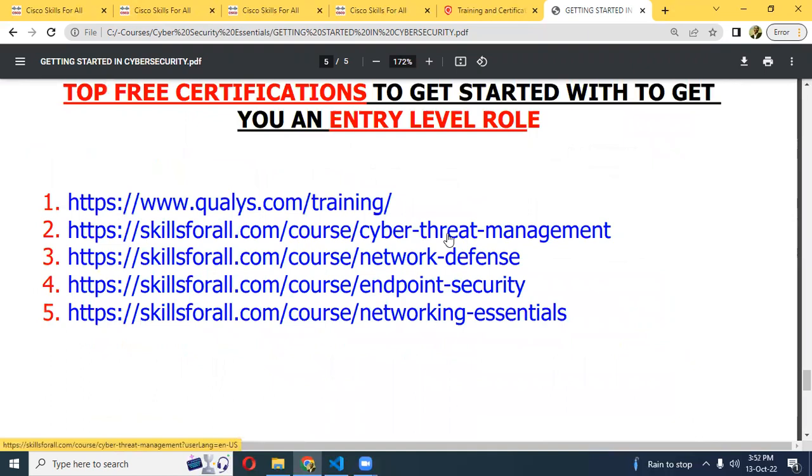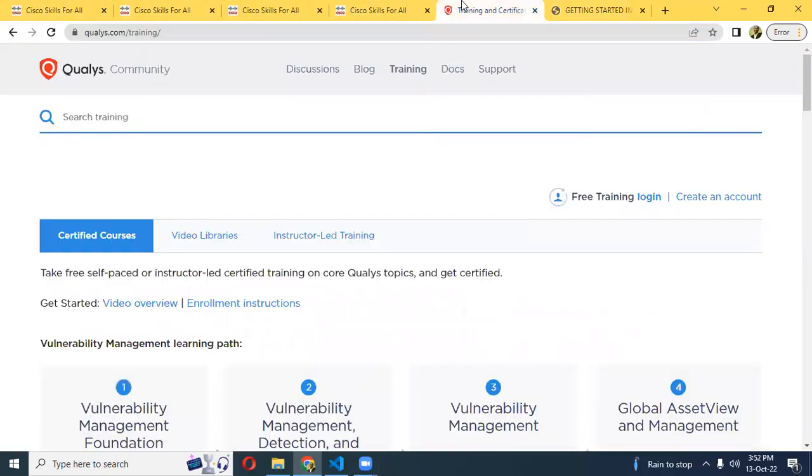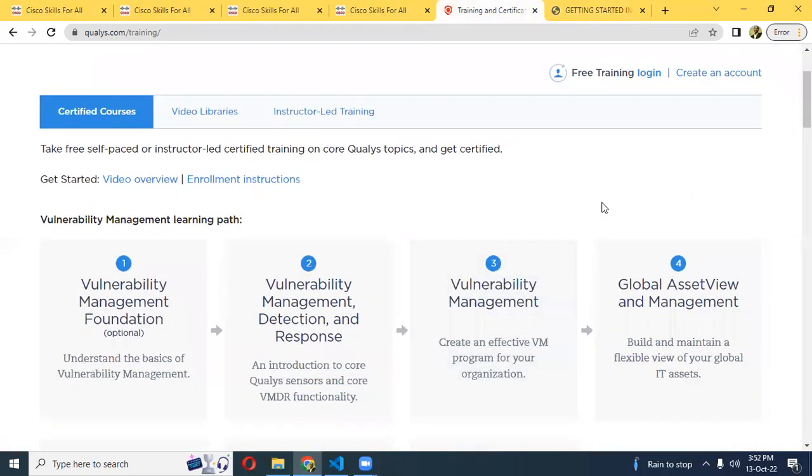So let me talk about the certifications one after the other. I've opened them, 1, 2, 3, 4, 5. So let's start with the very first one. You go to qualys.com/training, create an account, and you have quite a lot of self-paced instructor trainings that you could get and get a certification at the end of the day.